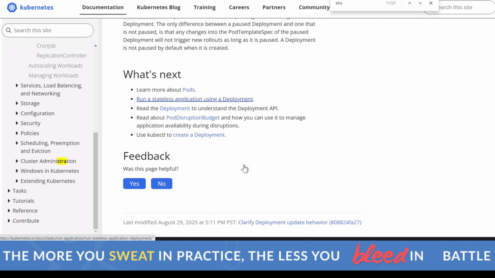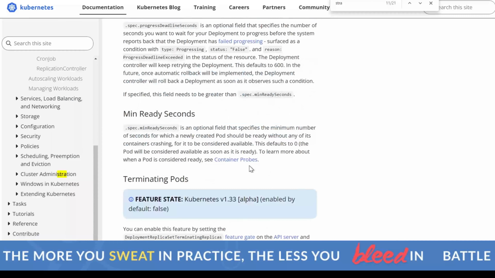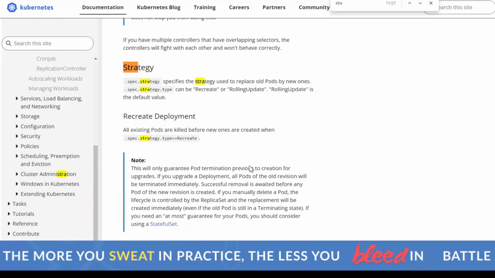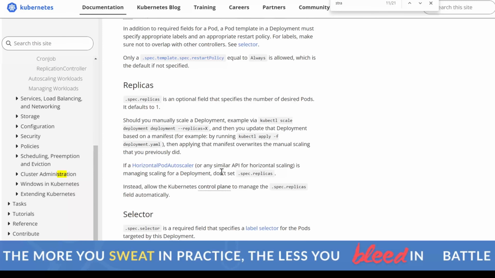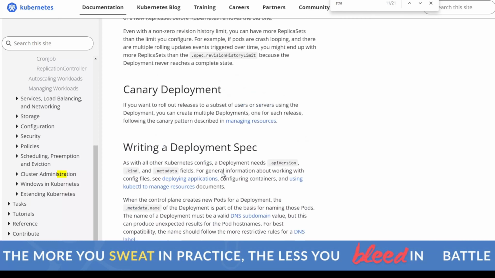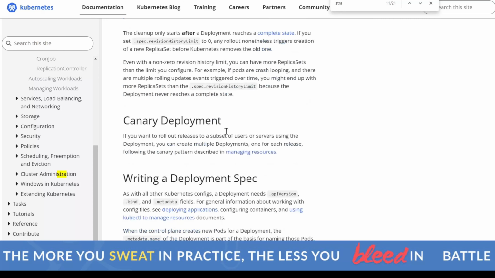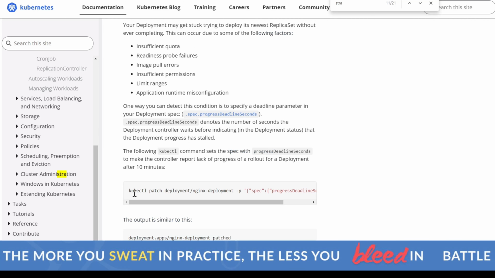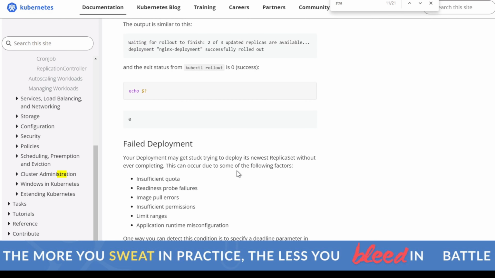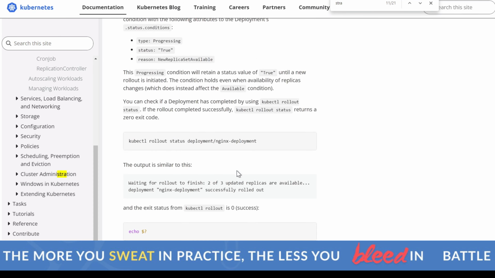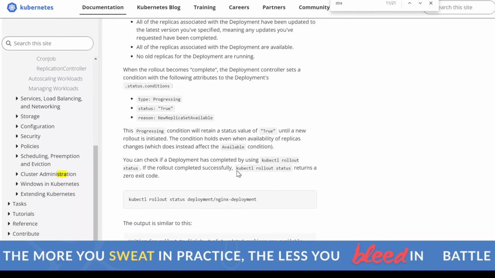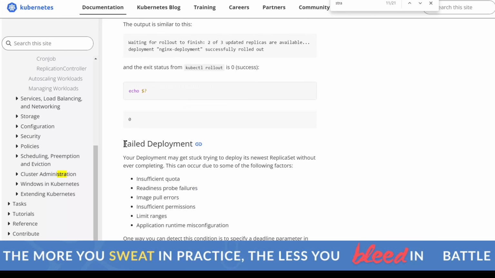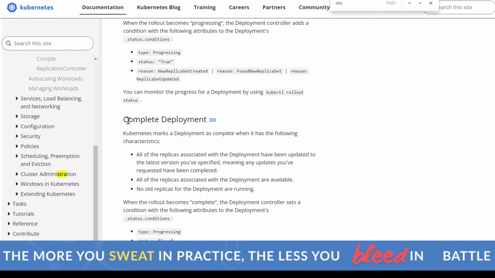Revision history we have already discussed, and resume and pause we have already discussed. Max surge is already discussed. Selector, replicas, and pod template are discussed. Canary we have not discussed. Patch we have not seen, but we'll see it. We already have a tutorial of this, and you can find it, but we'll create it tomorrow. And we'll also see failed deployment and complete deployment.